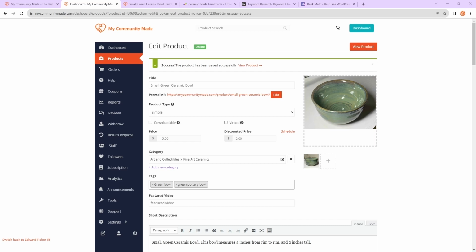On the flip side, while there might be less traffic for those low difficulty keywords, there's also a higher potential that the person searching for that keyword is actually interested in buying that product. Someone who's typing in the words ceramic bowl and just shopping and scrolling through all the ceramic bowls they see might not be as ready to purchase as somebody who types in the words small green ceramic bowl. That person wants exactly what we're selling, and there's a higher likelihood that when they find that product, they'll buy it. We call those keywords long tail keywords.